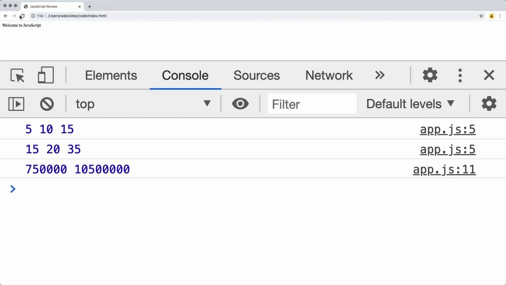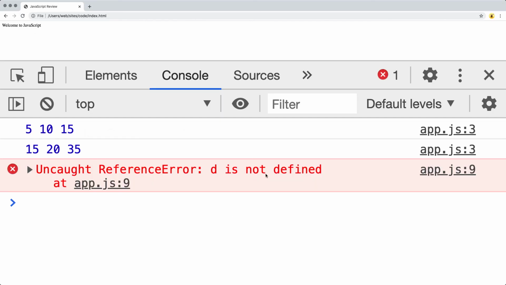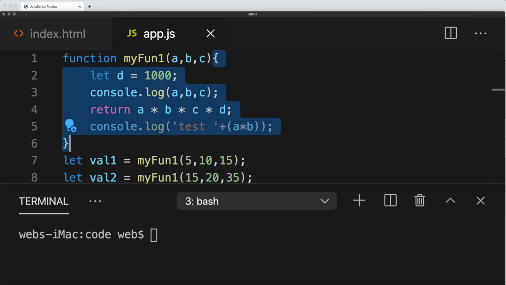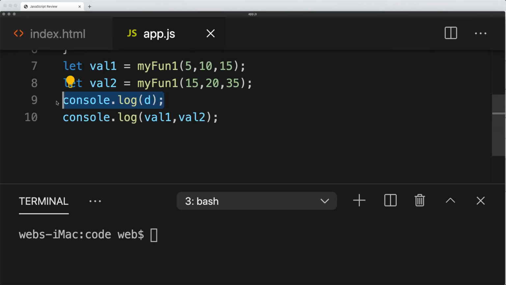So let's try that and see what happens. So we get D is not defined, because of course we never defined D, but we were trying to use it within the statement there where we're logging out the value of D.